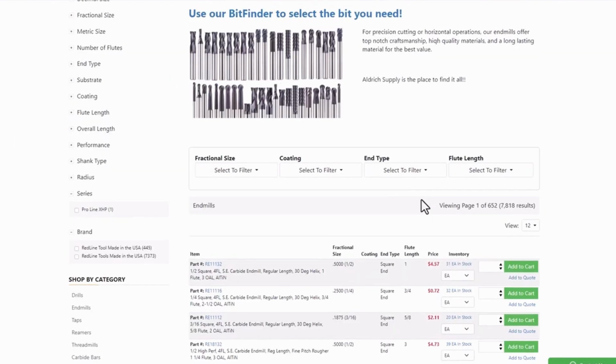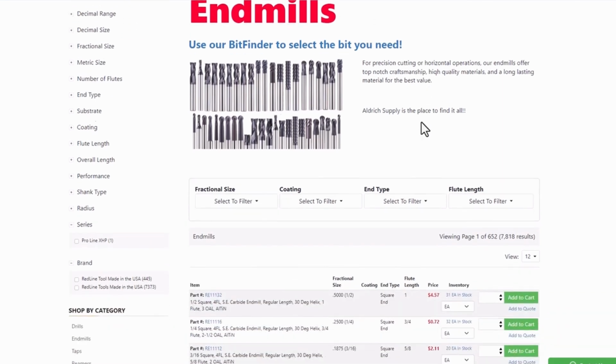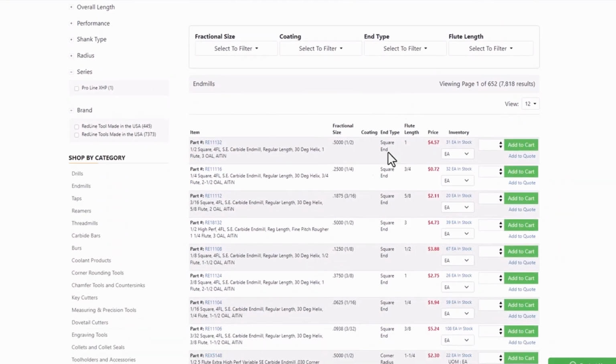Web Alliance supports multiple views that you can configure on a per category basis. In this case, we've set up our end mills to display the fractional size, coding, etc.